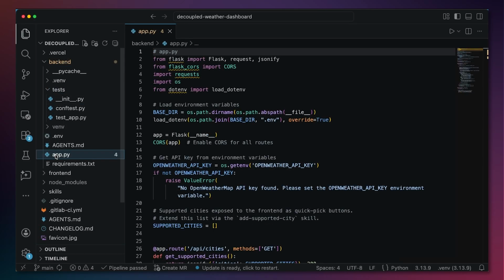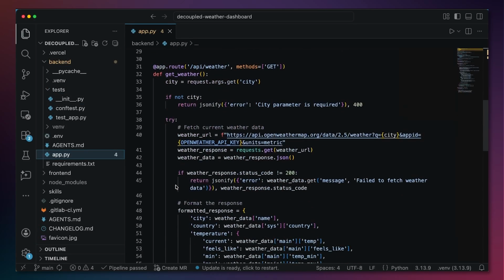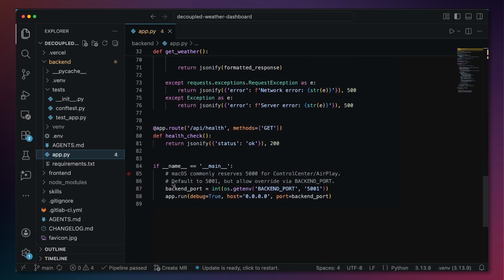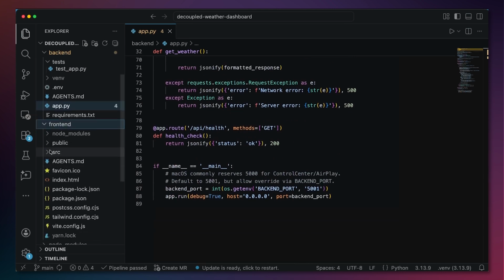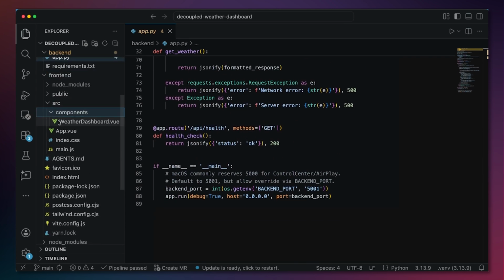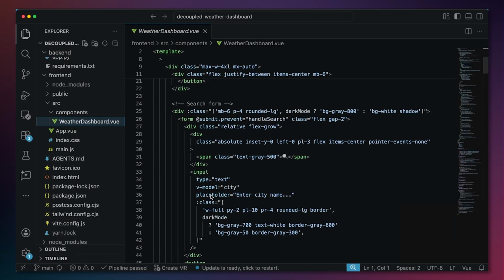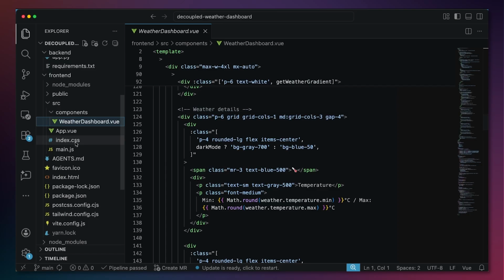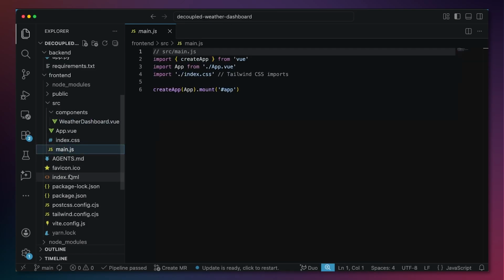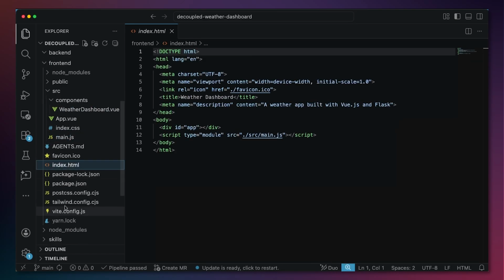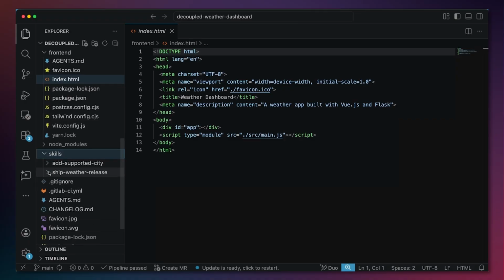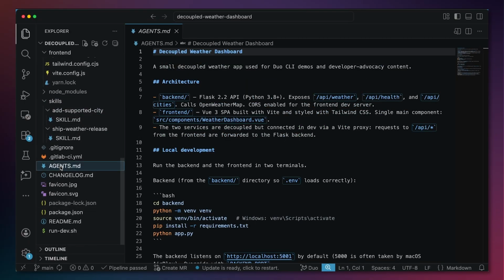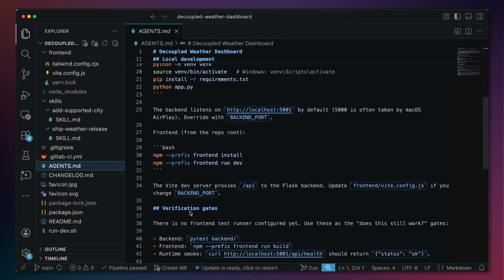Decoupling like this is really cool because the backend and front end can continue to evolve, deploy, and scale on their own timelines. And you can even swap frameworks on one side without touching the other. Now, imagine scaling this up to a larger multi-service architecture where each service has its own team, its own stack, conventions, and commands. That's the kind of setup where customizing a tool like Duo CLI is super helpful. So let me walk you through 3 examples of how we can customize Duo CLI for this project.